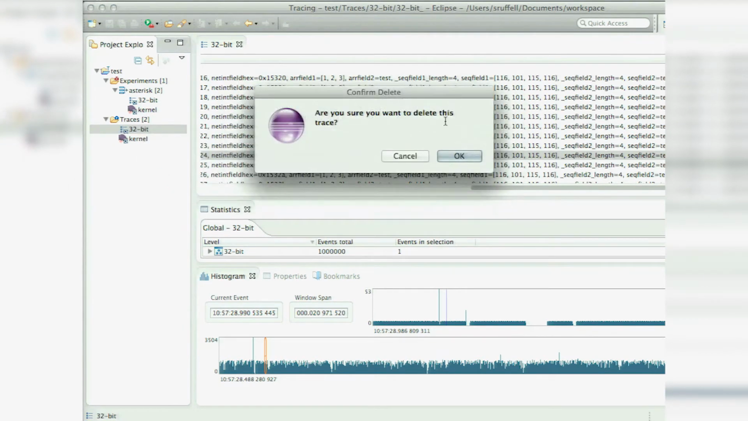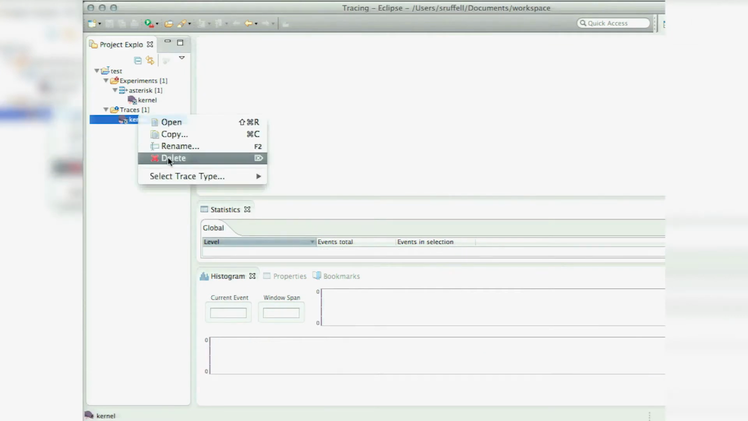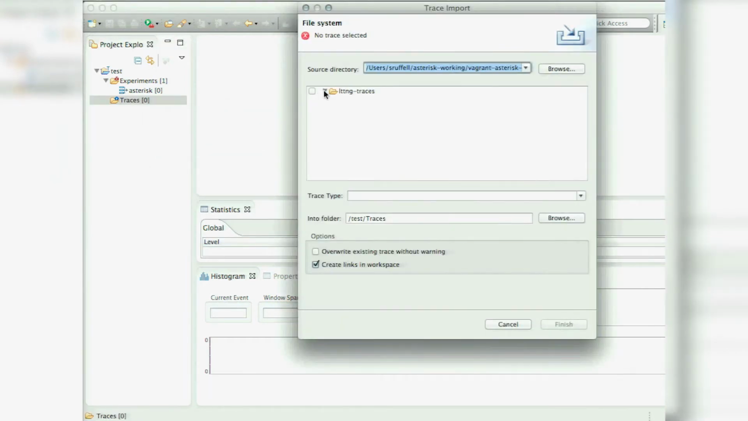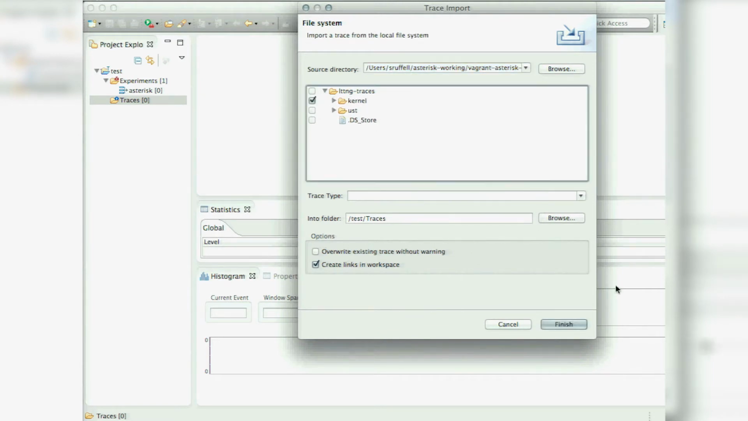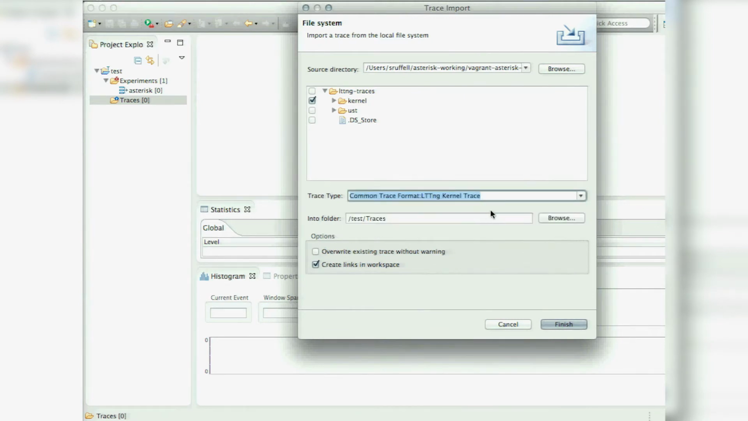So I'm going to go ahead and delete the two traces that I had loaded up from before I really messed myself up and deleted everything. And I'll go ahead and import the ones that we just took. So it's just the kernel one. That's the only one that I took there. And then I'm going to say that it's actually a common trace format kernel trace.